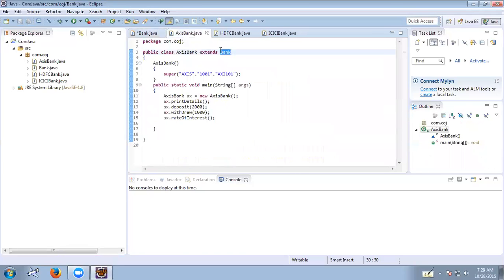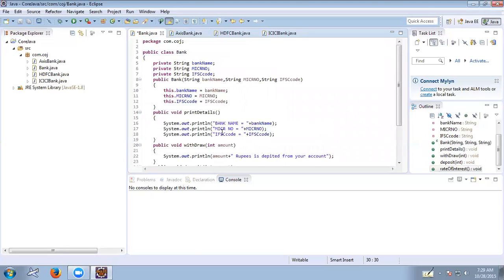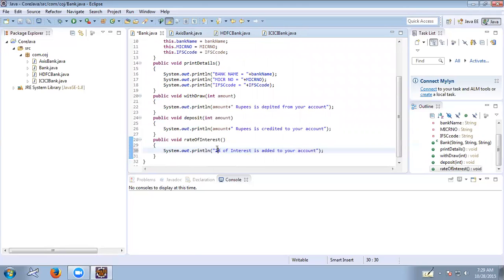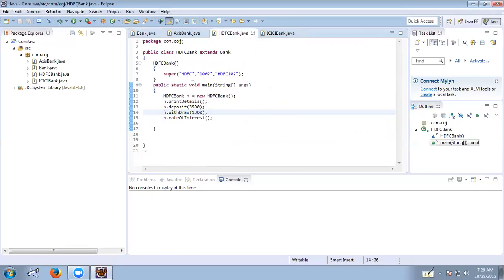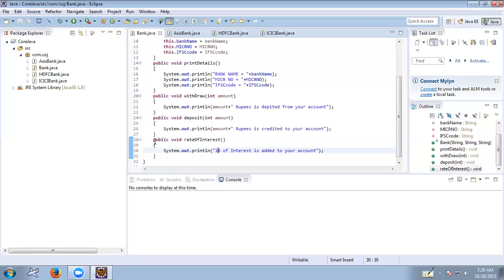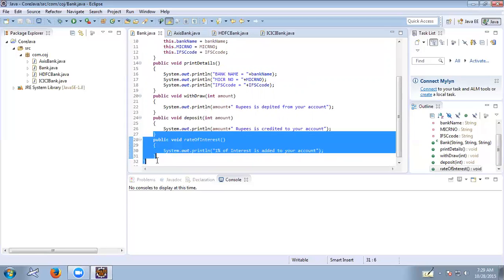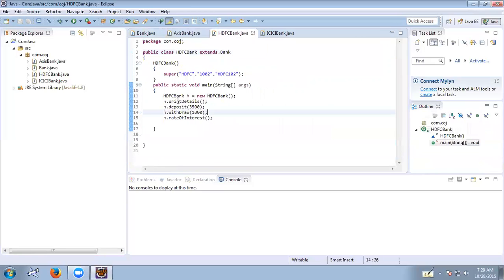For example, if I am changing the 1% to 2%, now the Bank class rate of interest contains 2%. Now we have extended Bank here. It is fine for HDFC Bank as it provides 2% of interest, but it is not right for Axis Bank because it provides 1%. So if you change the superclass method, it will affect all the subclasses. So what to do? In this situation, we are able to override a method. The right thing is to override the rate of interest method by writing the same method, the same public void rate of interest, inside the HDFC Bank, so that we can provide 2% of interest only to HDFC Bank.